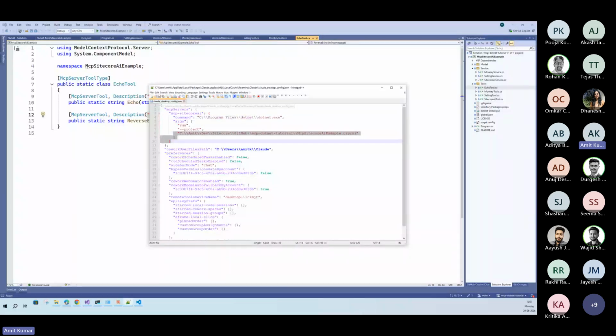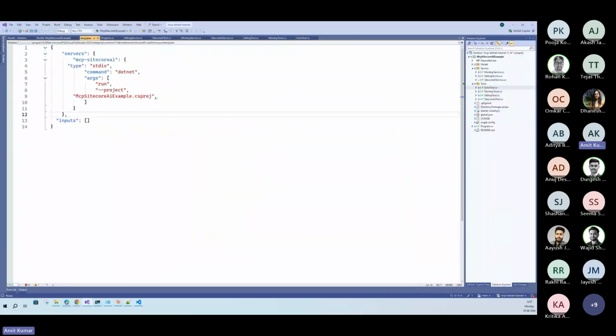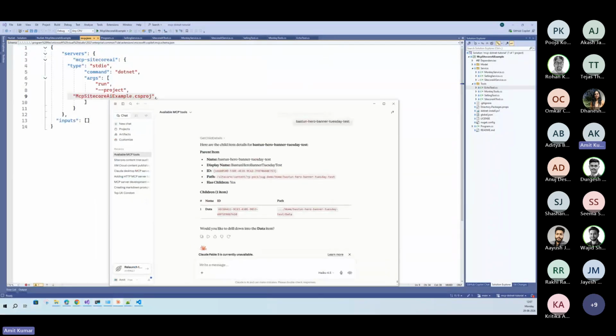And this is the configuration you can use when you are using Claude Desktop. But when you are using GitHub Copilot, you just need to pass a relative path of your solution. That's it. So I have integrated that into Claude Desktop.